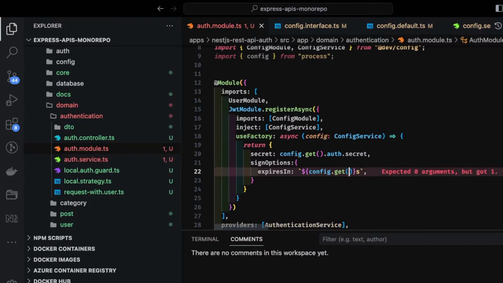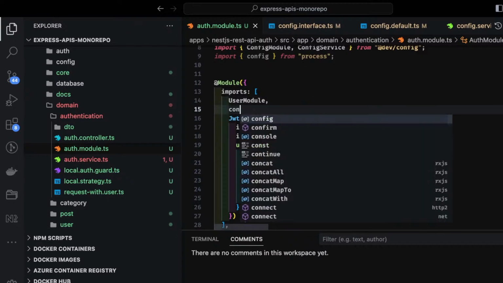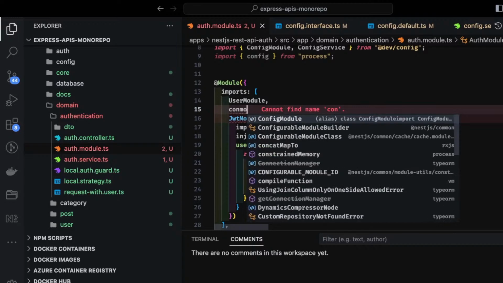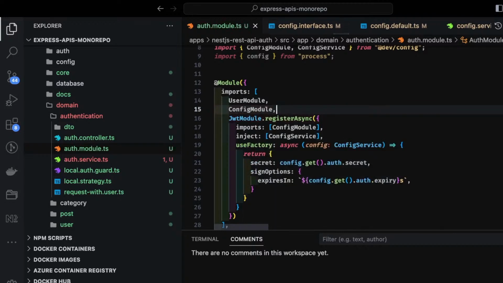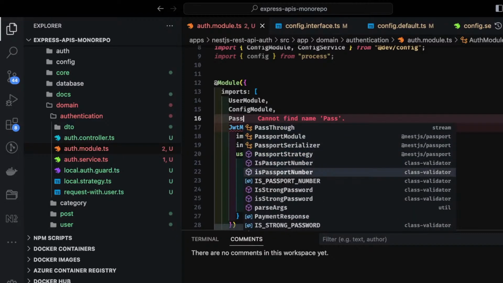So config dot get, how to do it, config dot get dot auth dot expiry. So that will be just a string numeric value we will just add, like 300 seconds and something like that. So this is how we are initializing the JWT module, and when you do JWT sign, it will use this secret to create the token for you. Okay, that is like the secret sauce. And here it is dependent on the config module also, which we are getting externally, config module, user module also, because we are using passport.